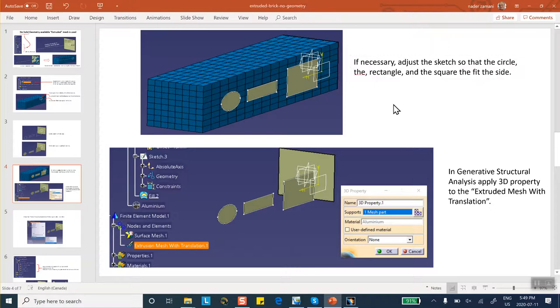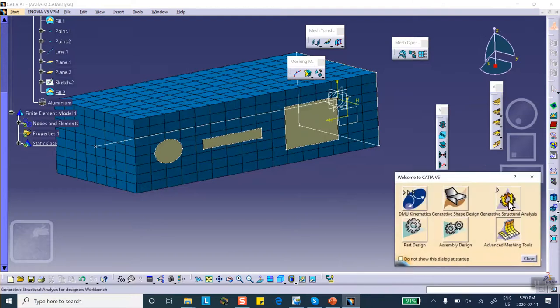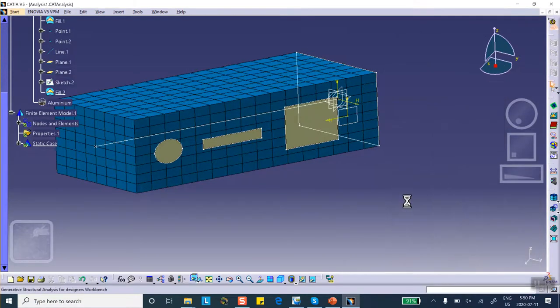Okay, good. Now, the next thing that you want to do is, we're done in the advanced meshing tool, and we go to generative structural analysis and apply 3D properties. So that's one thing that never happened. It didn't happen because it was not generated automatically. This was manually done in advanced meshing tools. Okay, so we're done here. We're going to go to generative structural analysis.